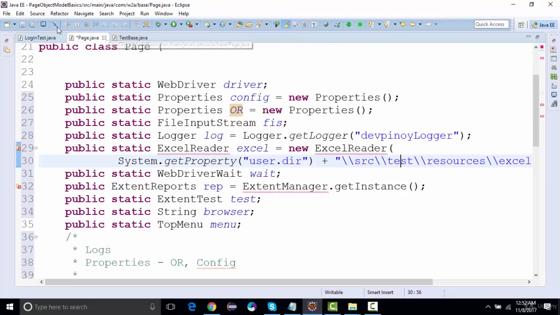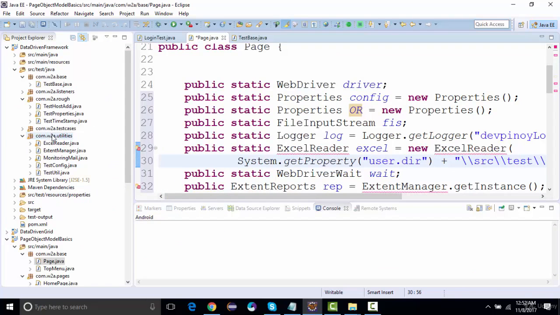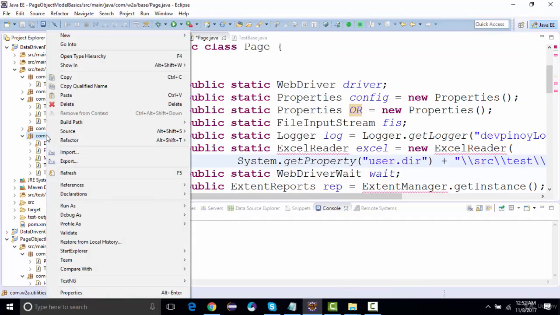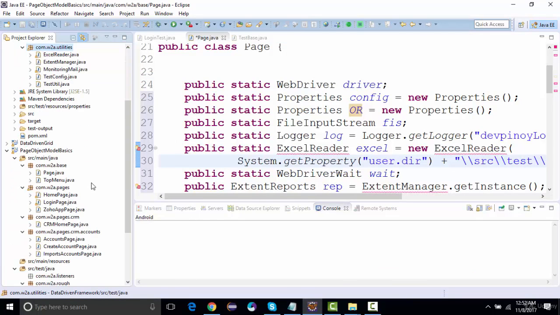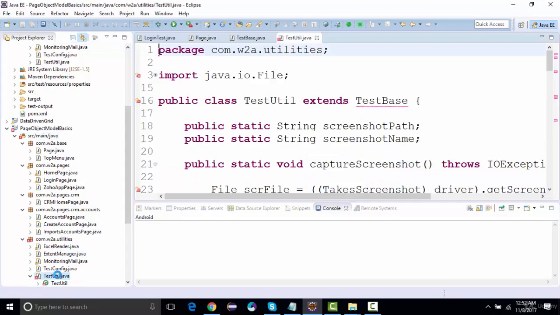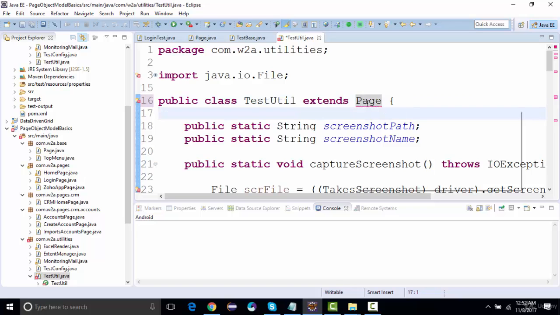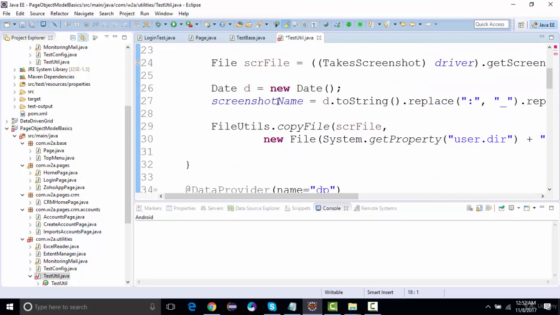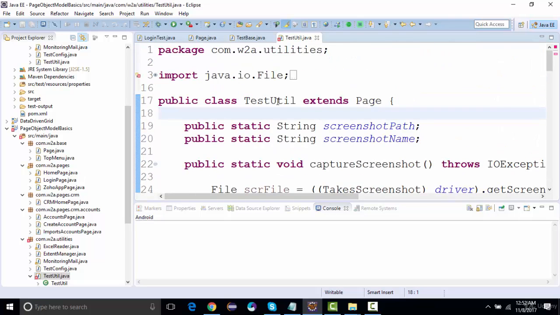Right. So utilities, I'm going to copy it from my data-driven framework as it is. I'll copy the entire package and I'm going to paste it into my src main Java. So we're going to have all these classes available over here as well. So test util is throwing some error. Let me see. It's actually extending the test base class. So here it will actually extend the page class, right? Because the page will be the base for all these common utility methods, right?